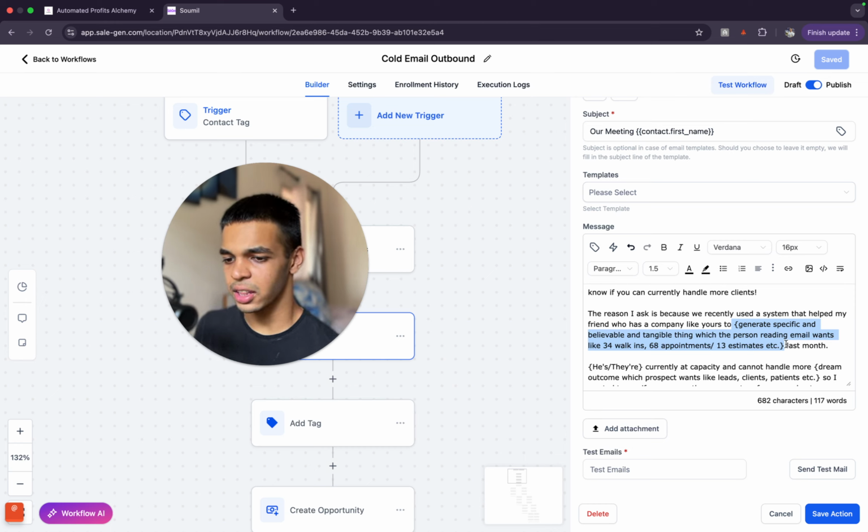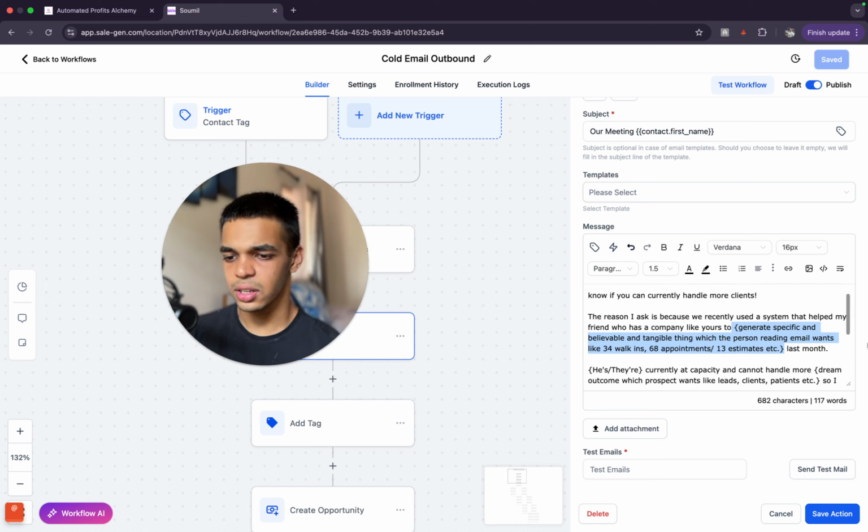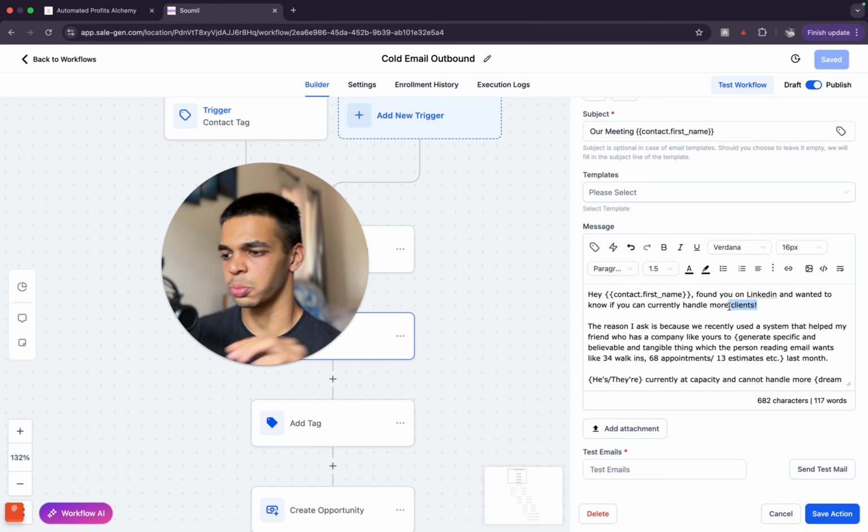The more specific the number is, the more people are likely to believe you, because that's just human nature. So figure out the exact thing which people in your niche want, which you actually figured out earlier, like more clients, more patients, more walk-ins. Let's say I have a jewelry company. I want more in-store walk-ins, people who come into my store. If I have a restaurant, I want to increase my footfall.